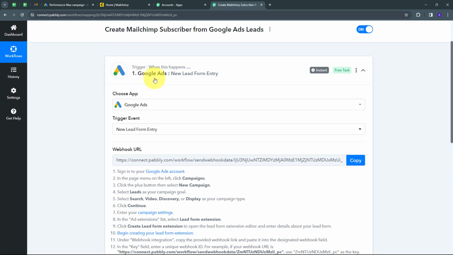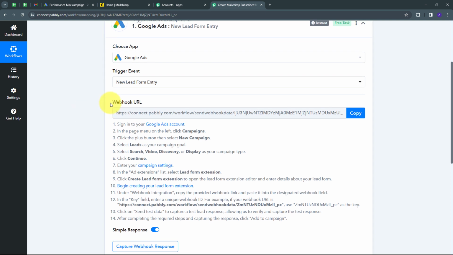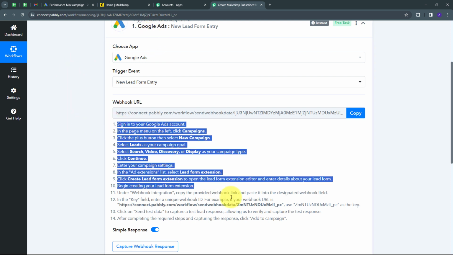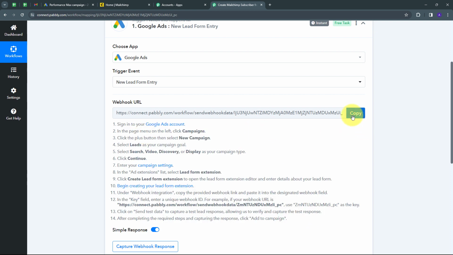And now I have to connect Google Ads with Pabbly Connect. For that, I have to use this webhook URL, and this webhook URL is going to work as a bridge between Google Ads and Pabbly Connect. So for connecting Google Ads with Pabbly Connect, I have to follow all these instructions. And first I have to copy this webhook URL.